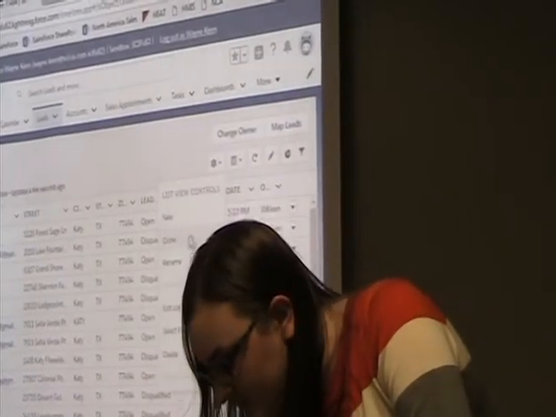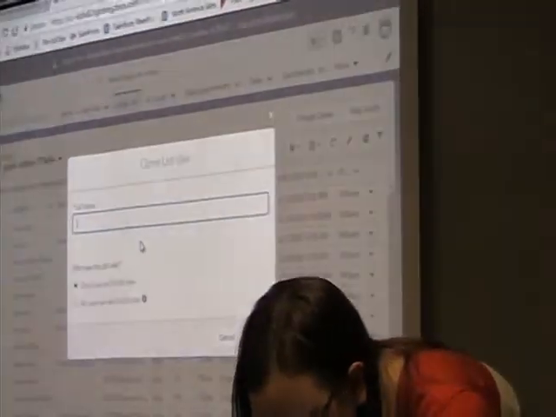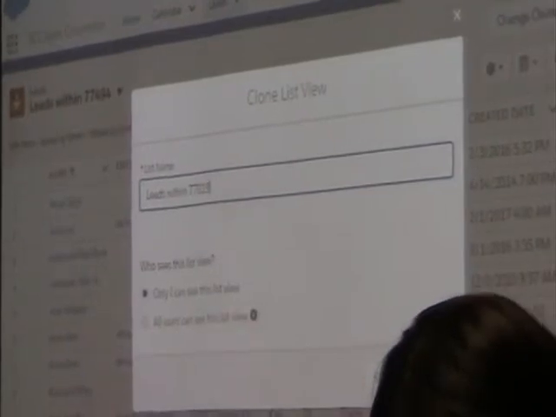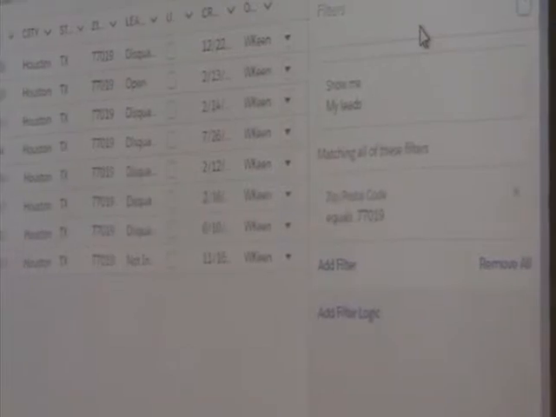So again, clone. Let's do leads within 77019. Then I can just come into our filter for our zip code and change this from 77494 to 77019. Hit done and save. And now we have 2 list views, and I don't have to go back and do that selected fields to display. It's already done for me.